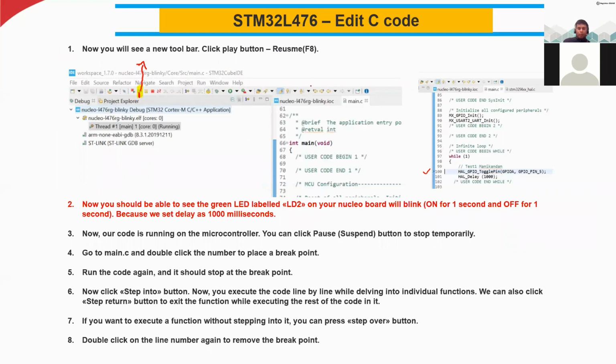Now you will see a new toolbar. Now it will redirect you to the main page of the tool. So here you will see the new toolbar that you did not see before. If you move your cursor, it will show resume. Sorry, this is wrong spelling, resume. So you just click this one, the play button. Then you should be able to see the green LED blinking on your hardware Nucleo board.